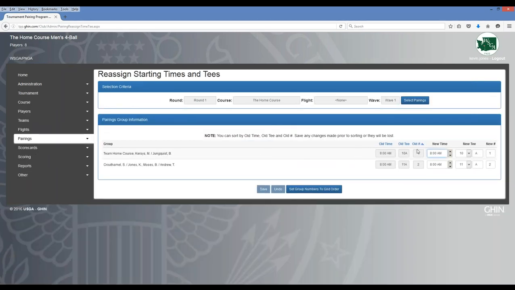This shows you what the old data is, and then you need to put in the new data. We still want them to go off at 8 a.m. That works. But we want them to go off a newer tee. So in this case, instead of 10, we want them to go off 1, and this group to go off 2. And I don't like the A's, so I'm going to wipe out the A's, and then I'm going to save this information.